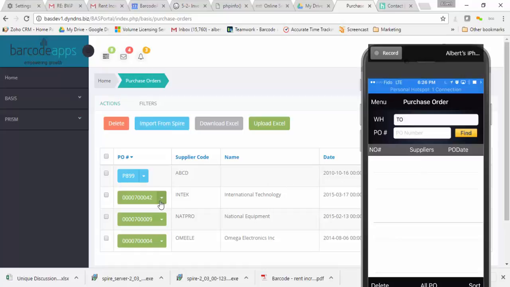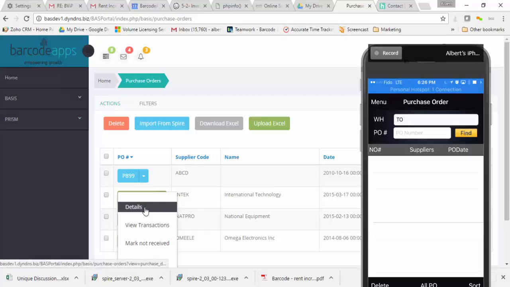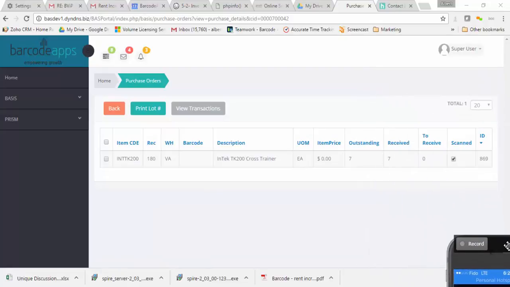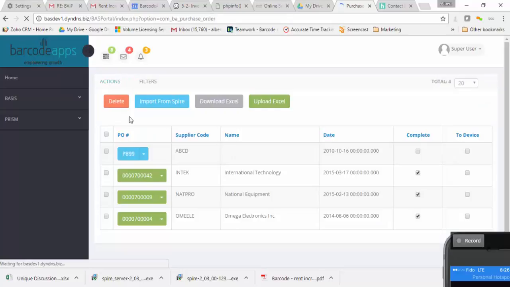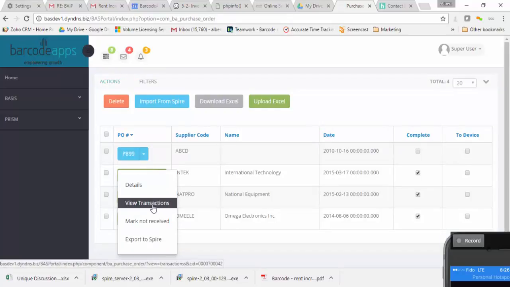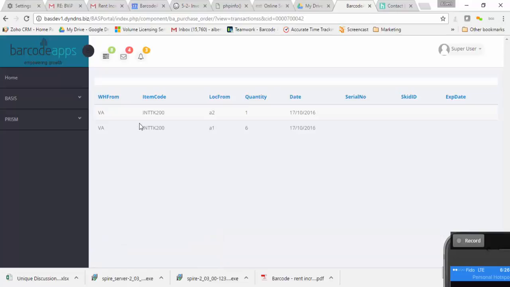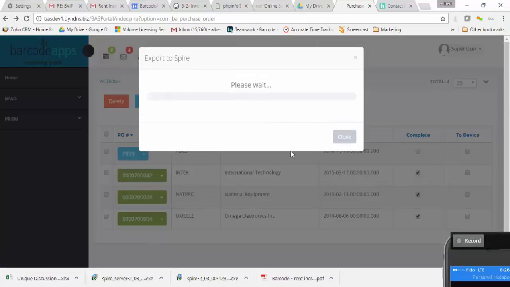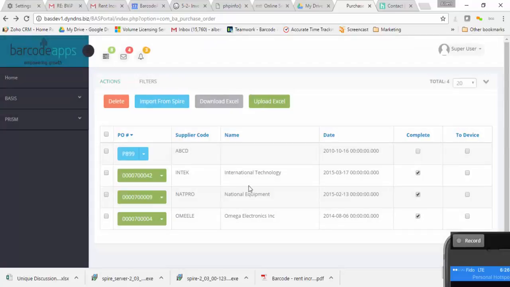It's the same thing. If I want to see the details, I can just click on details, and it's going to show me. I don't need this here anymore. It shows me that I've received my 7. And the other thing that I could see, I can see the different transactions that were actually, so I see that I had one in location A2 and one in location A1. And then from here, all I have to do is just select here and say export to Spire. And once this has been exported to Spire, then the process is completed.